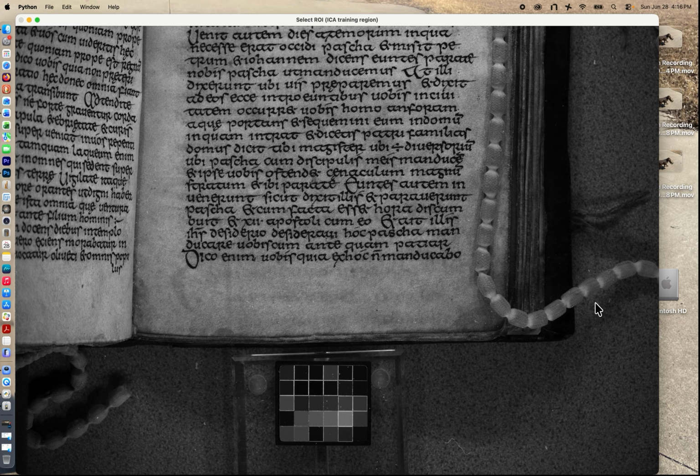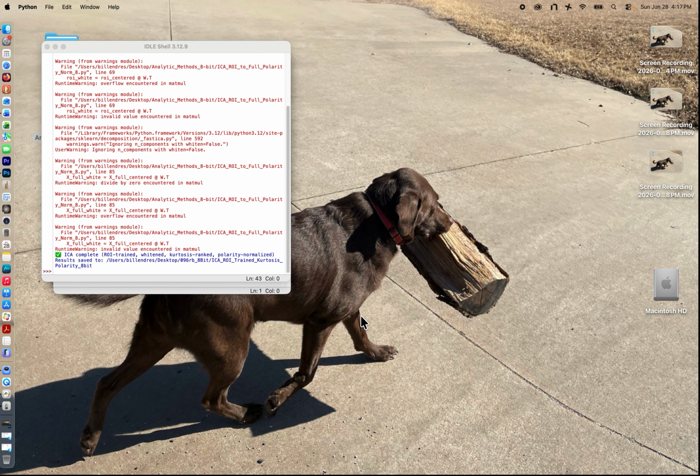Then the script asks me to select a region of interest. In the lower margin, you can see where some palimpsest text, while not legible, is visible. Let me select a large portion of it. The script is now analyzing each pixel across the set of images and determining which pixels have similar characteristics and belong together. It's finished.